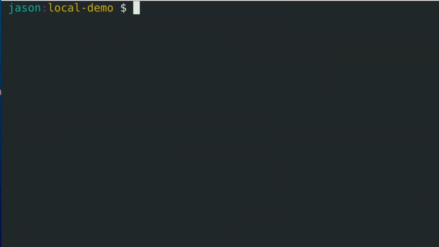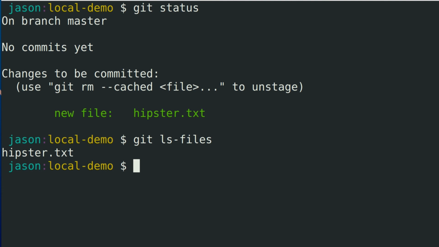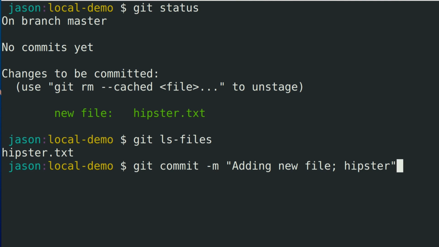Now, when I do a git status, we now have a new file. And as we've seen before, if we do a git ls-files, Git is now tracking the hipster.txt file. Let's move forward by committing our changes that are staged. Git commit -m, which allows me to do an inline commit message, adding new file, hipster.txt.